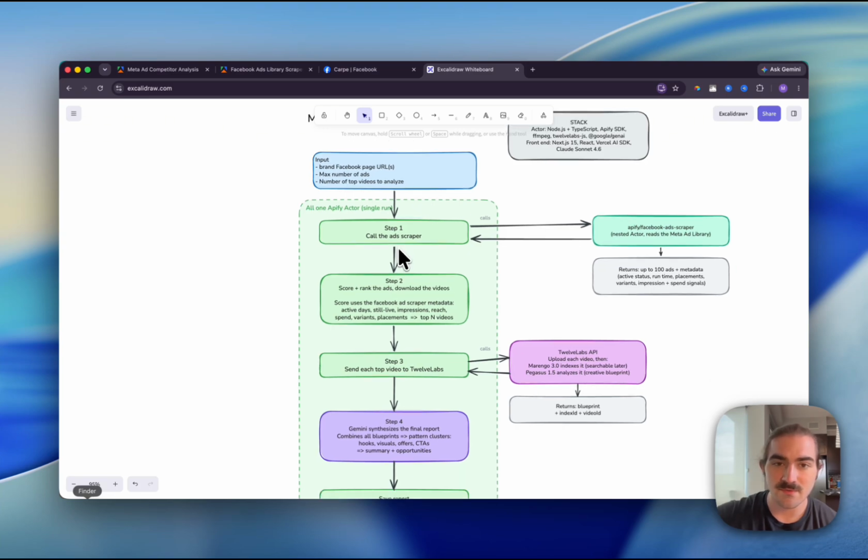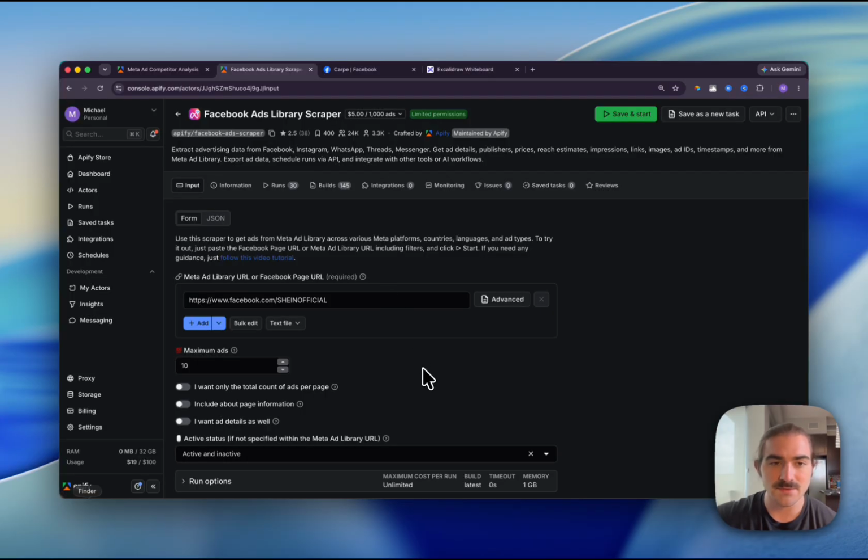This will be sent into the Apify actor, and the first thing that it will do is it will call the Apify Facebook ad scraper. This is a nested actor that reads the meta ad library. And so here on the Apify console, you can see what the Facebook ad library scraper looks like. This is the default input that we have here, but essentially it lets you just scrape ads from meta ad library across meta platforms, and it gives you a lot of interesting outputs.